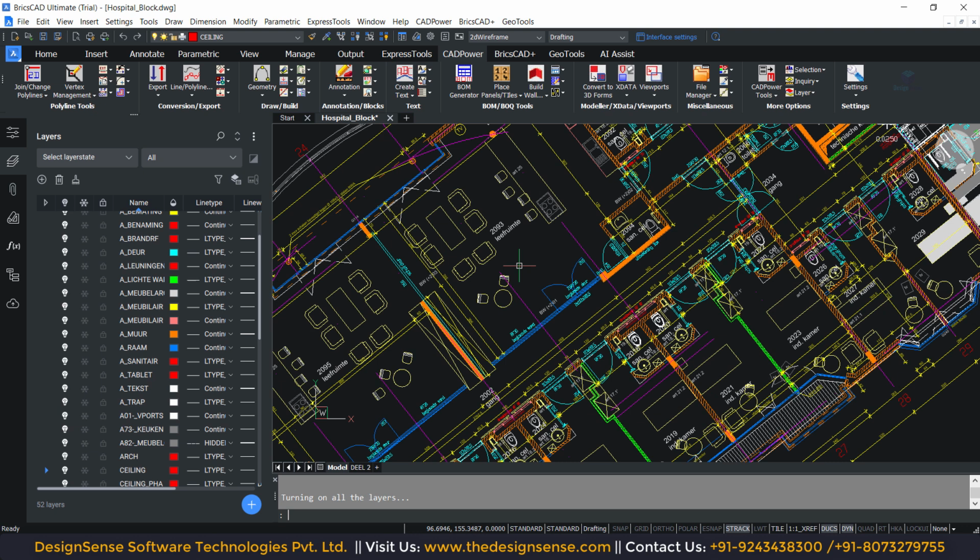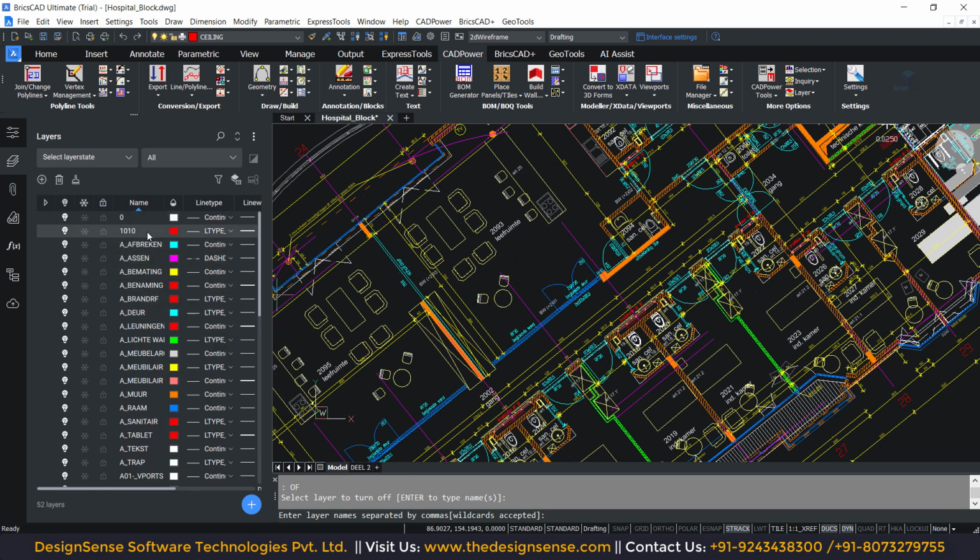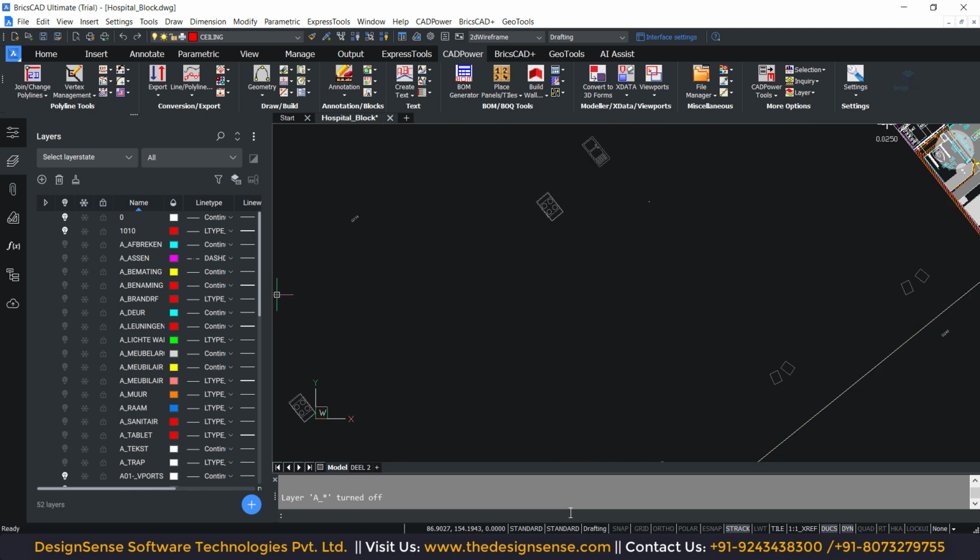If I want to turn off specific layers in the drawing, type OF, enter, press enter again. Now it will ask you to enter the layer name. So here you can type the name of the layer which you want to turn off. Otherwise you can see here we have layer names with A_. If you want to turn off all these A_ layers, you just need to type here A_star and then enter. This will turn off all layers whose names start with A_. Like this we can turn off specific layers in our drawing.